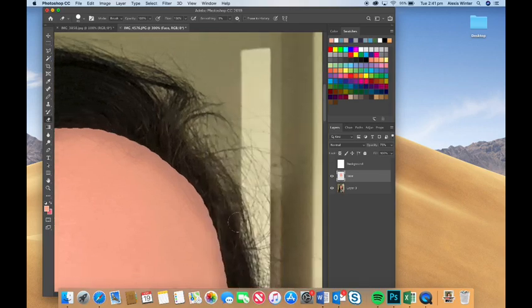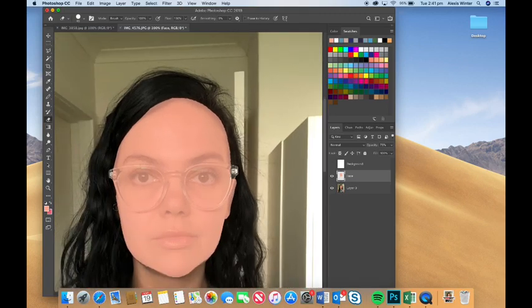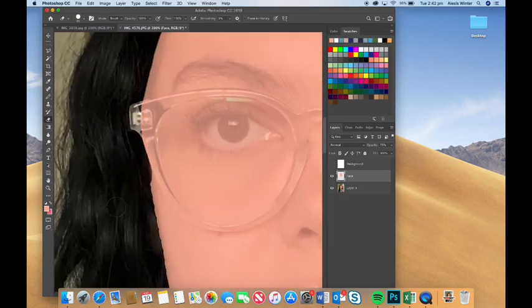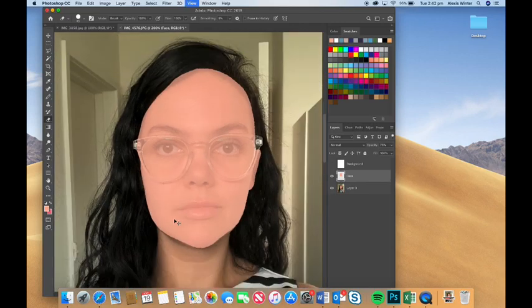Now you do want to leave a little bit of overlap where the skin is and the hair, because later on you want to make sure that when you're doing your hair layer that it doesn't look like there's a big gap between your hair and your skin. You do want there to be a little bit of overlap. Alright, so I'm happy with how that face is looking, so I'm going to turn the opacity back up.